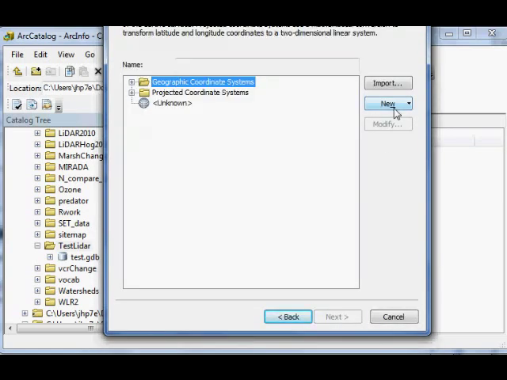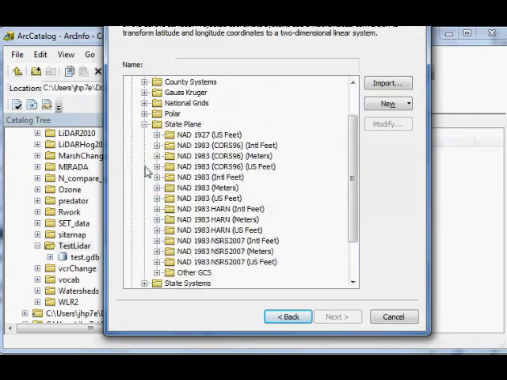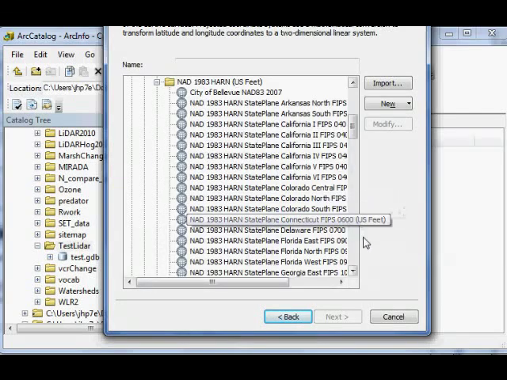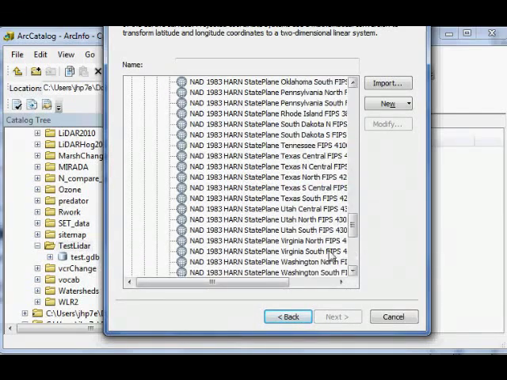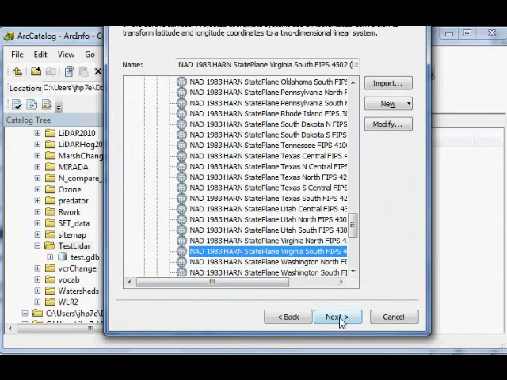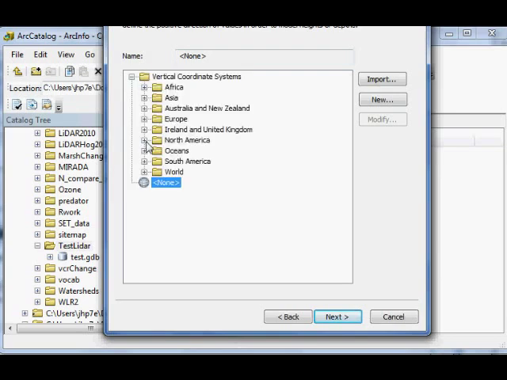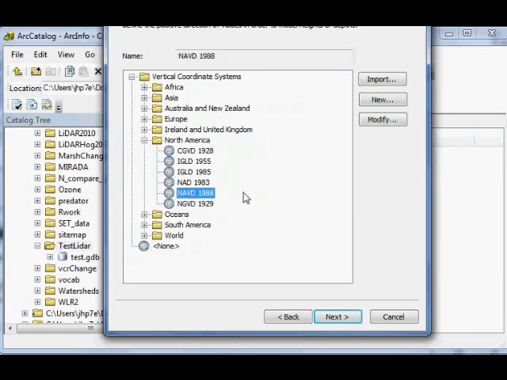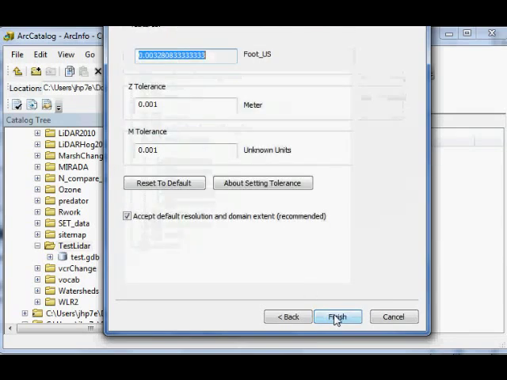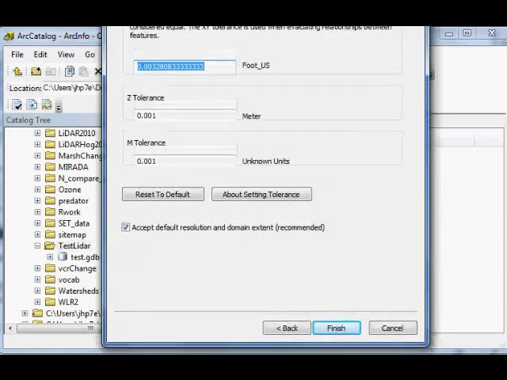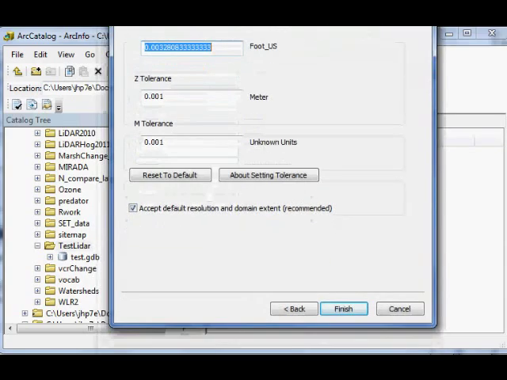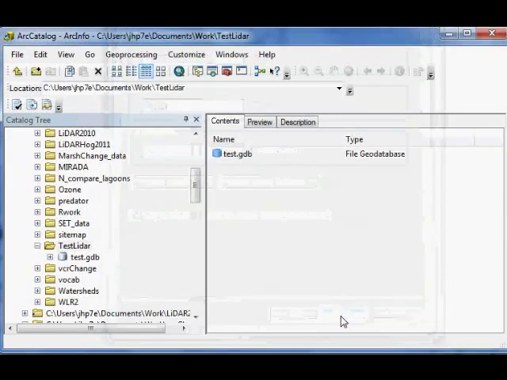Then it asks me what coordinate system I'd like. In this particular case, I know that my LiDAR data is in State Plane, so I'll use that, and it's in NAD83 US feet. Then we've got to go down and find Virginia South for this particular data. Then it asks me for a vertical coordinate system. I want North American, and I'd like NAVD88 because that's what that data uses. Then it asks me some additional questions about tolerance and things like that. I'm going to accept the defaults on that and hit Finish.